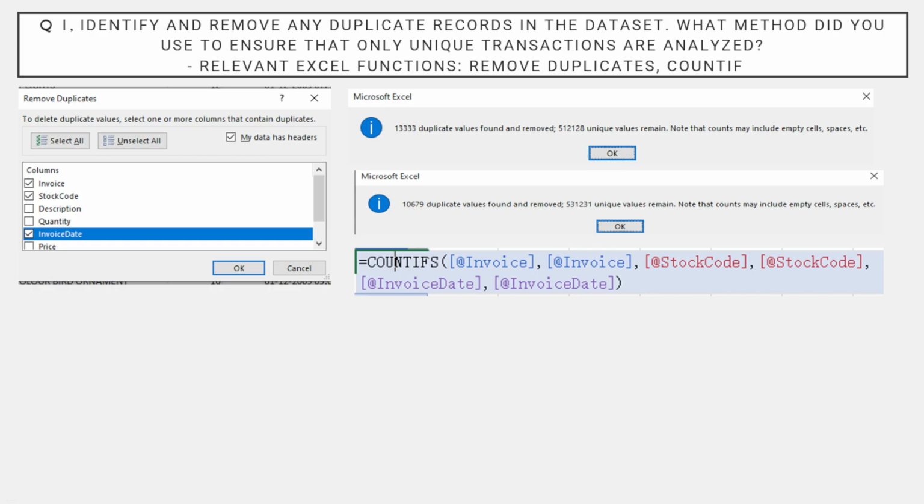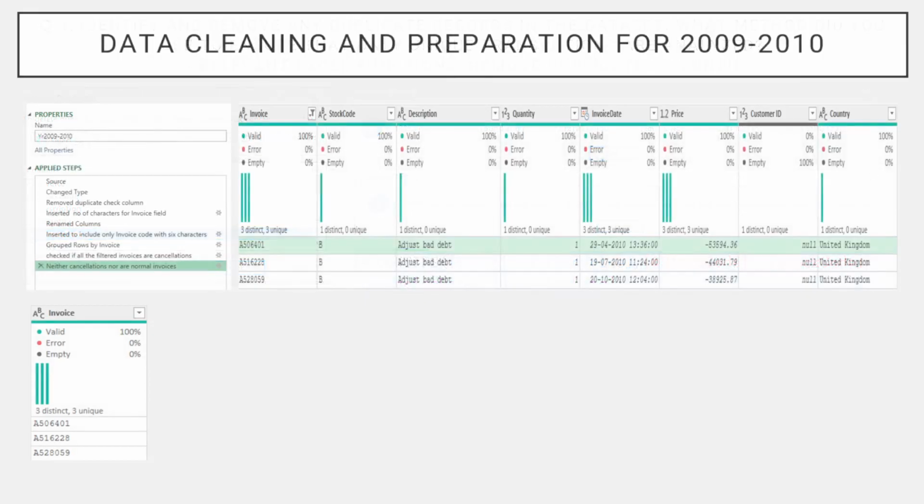And just to make sure that the duplicates are properly dealt with, I have run a COUNTIFS function based on invoice, stock code and invoice date as a combination. If the count of the combination is more than one, it means that there are still duplicates in the data set. But in this particular case, the counts are always one. So we made extra sure that we have removed duplicates in this data set. And then before going to question number two, I went through certain other data cleaning steps for preparing the data for our analysis.